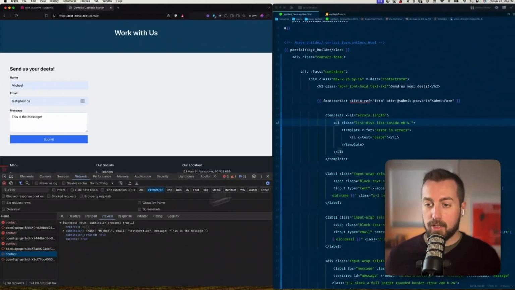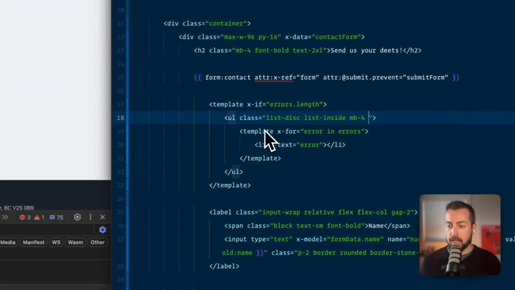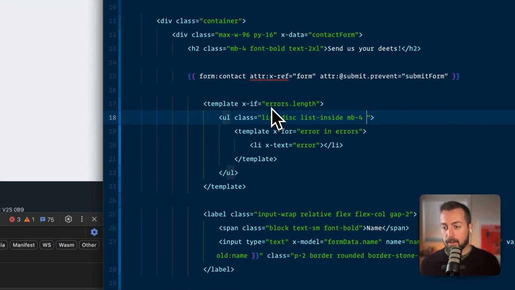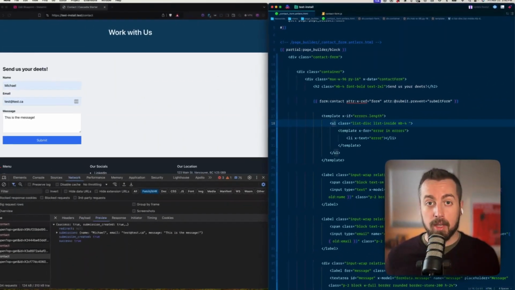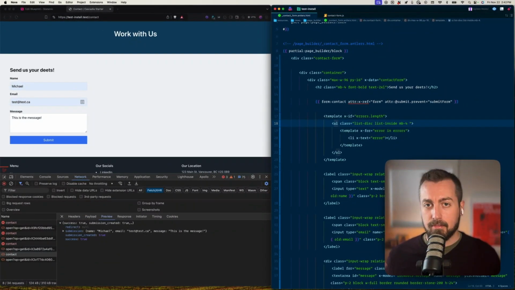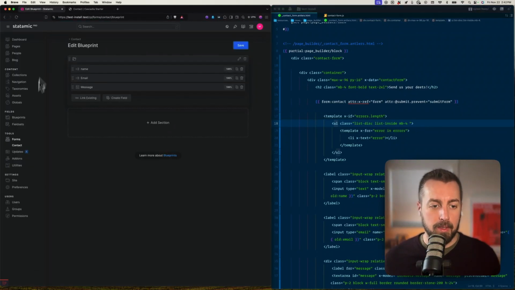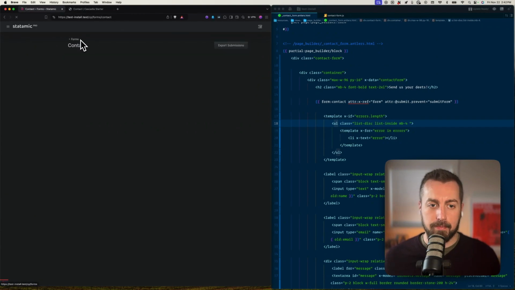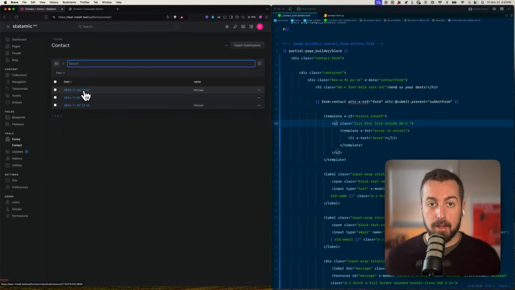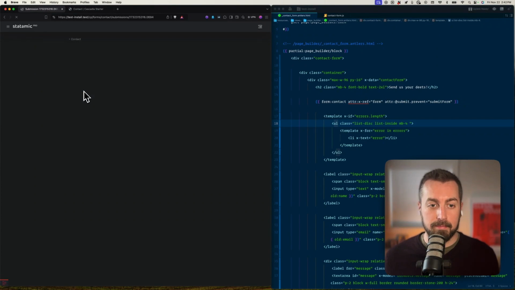And now if I wanted to do something just like this, I could just replace the x-if with success instead of errors.length. And then I could do something with a success message. And now I know that it works. And let's just go back into the backend here and go back to my forms. Here, contact. There's my successful form submission.